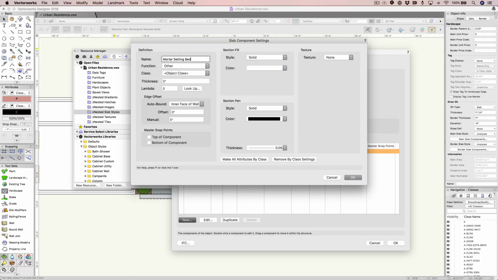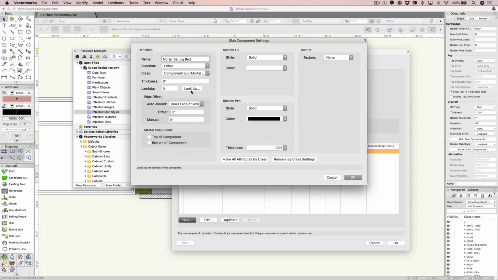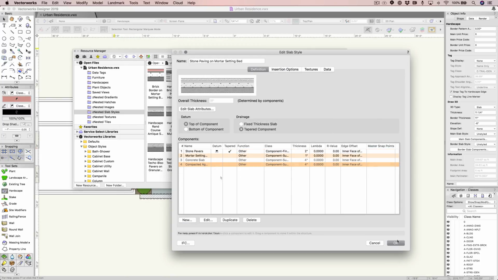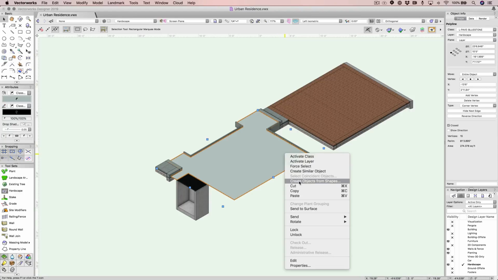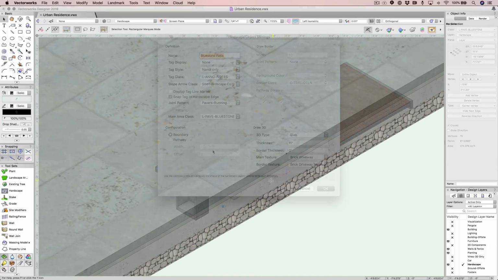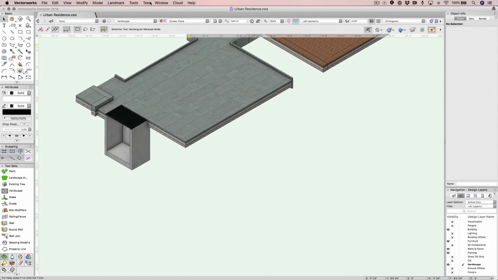And once your Hardscape slab style is completed, be sure to save it to the Resource Manager for future projects. And when time comes to create Hardscape schedules with material quantities, you can now input functions that pull that data, like thickness, area, volume, for example, from the Hardscape components and into the worksheet cell.